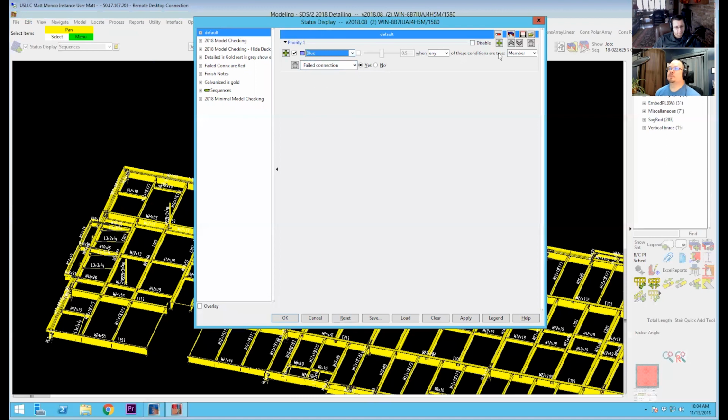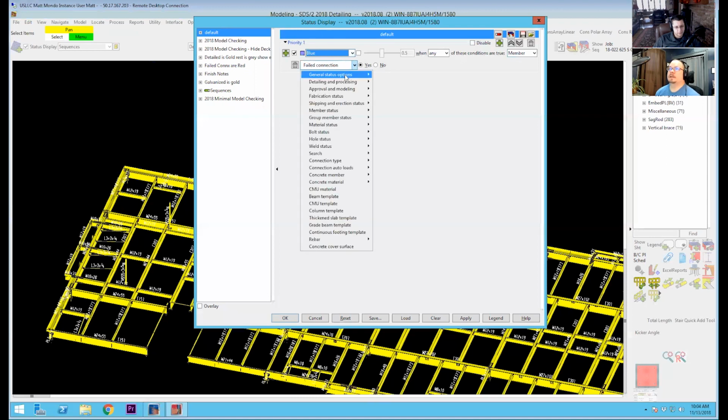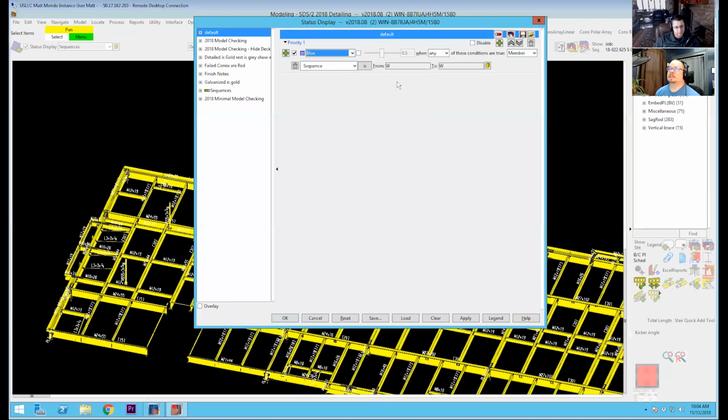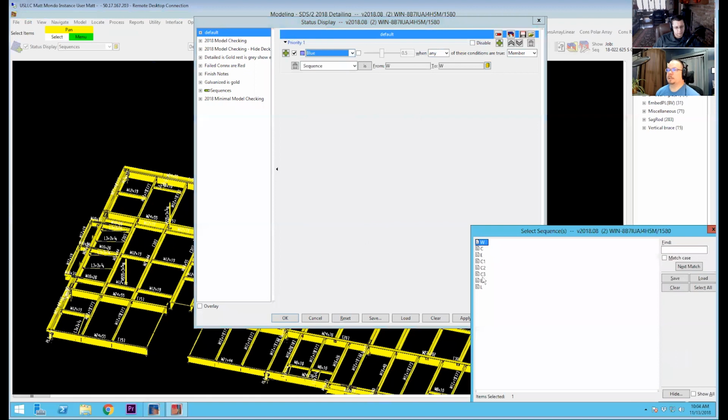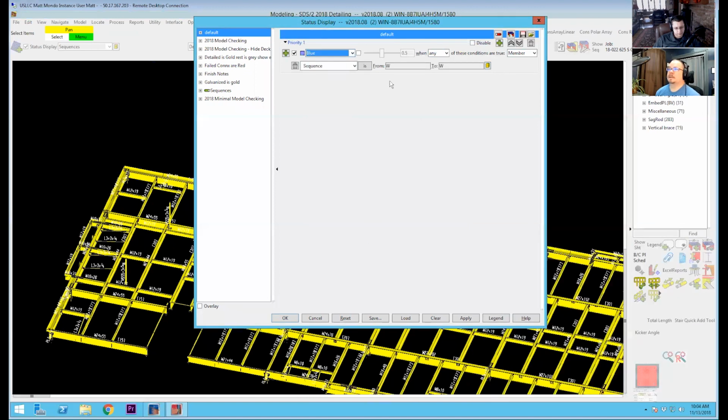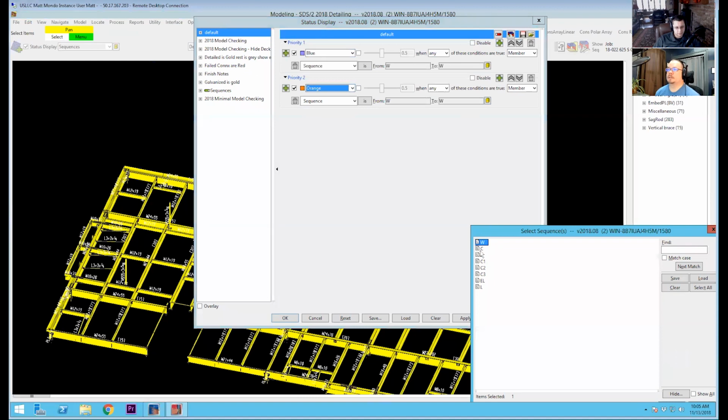When any of these are true for the member, general status sequence is, now these aren't numbered, but you can pick from your list. Okay. So when it's the sequence W, it will be blue. And I want to add a priority. All I'm going to do now is change the color and change the sequence.